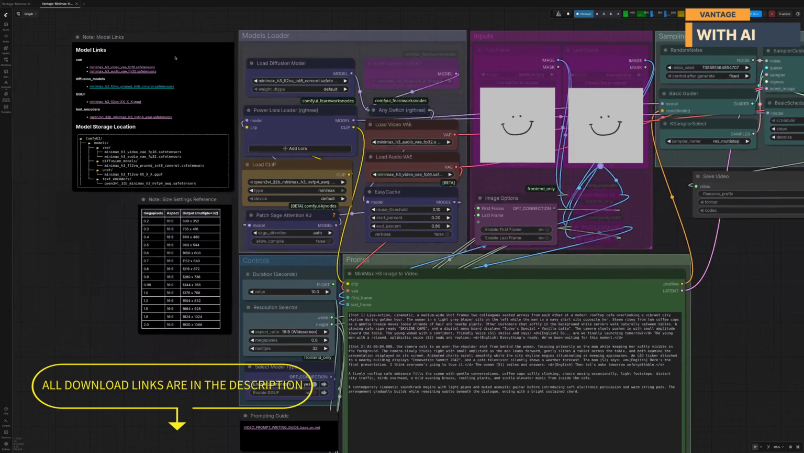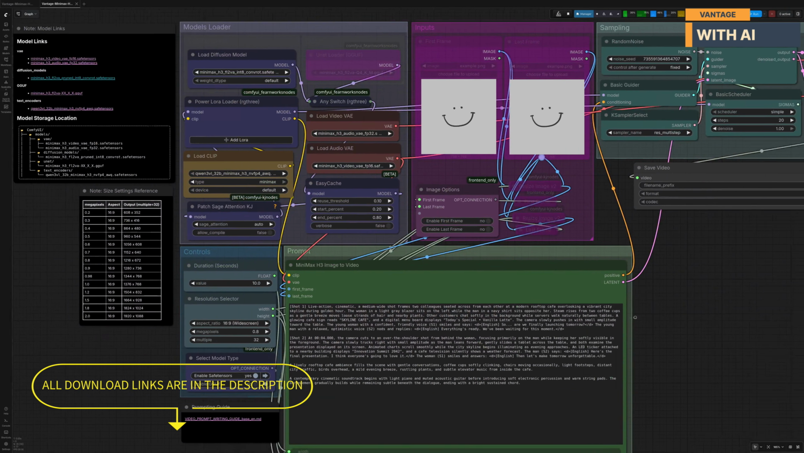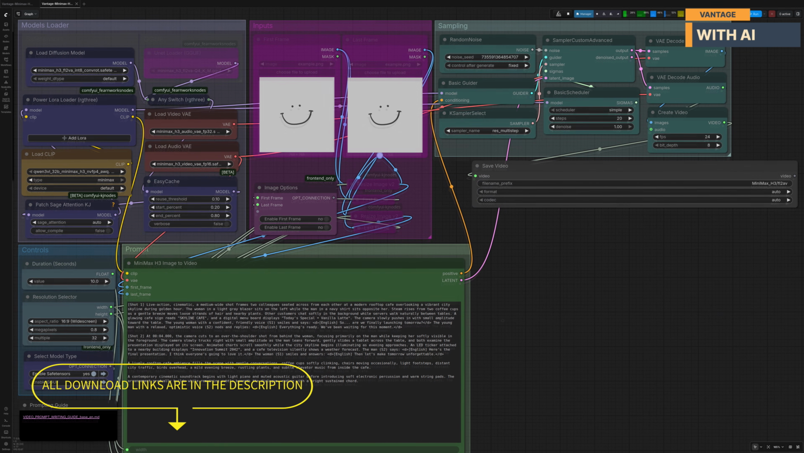All download links for these models are already included directly inside the workflow, and I've also added them to the video description below so you don't have to hunt them down.